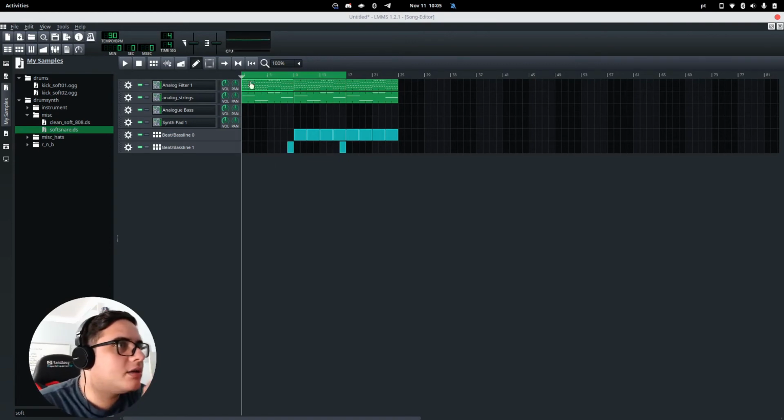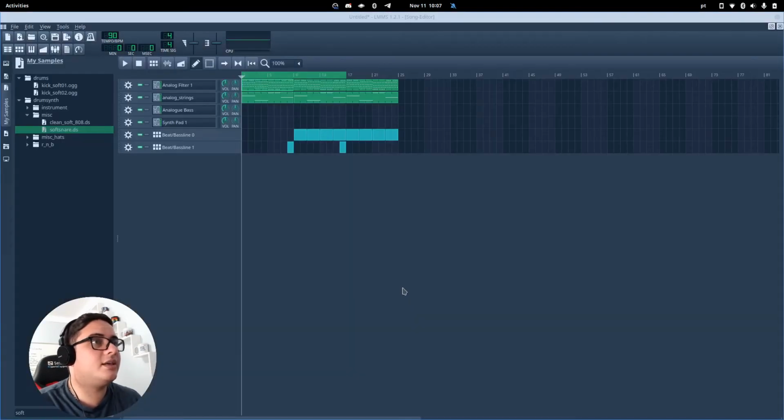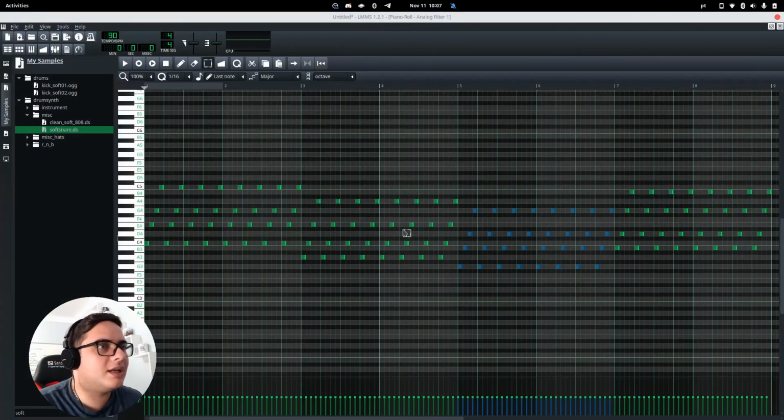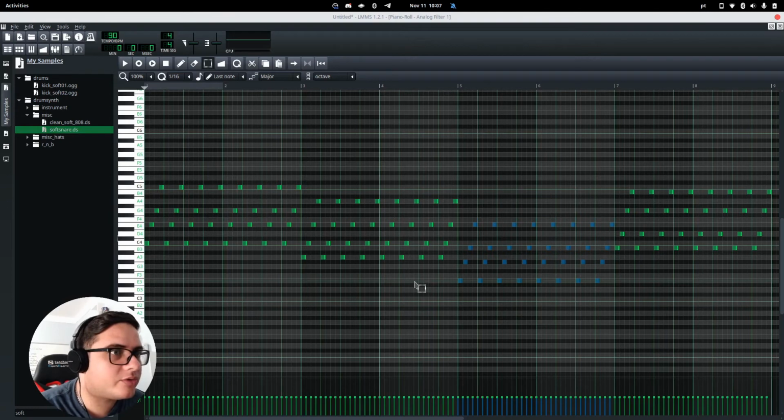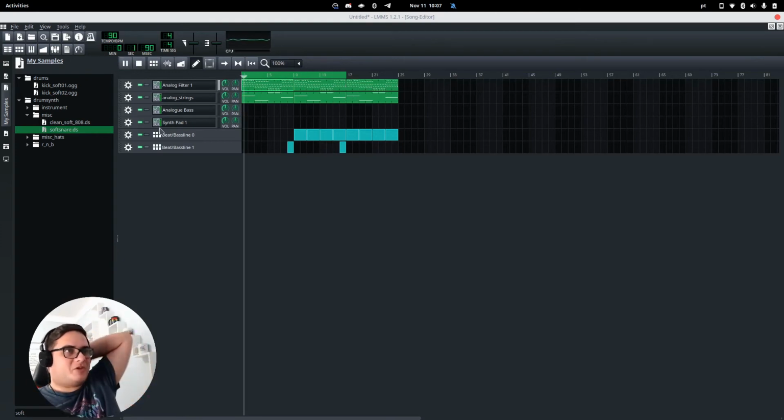No, this is not correct. What is the bass here? Oh, it is E. But E is actually minor if I'm not wrong. Yeah, you can see that it is above the scale here. So let's decrease this. And now it should sound right. Let's just listen one more time. Yeah, feels way better.